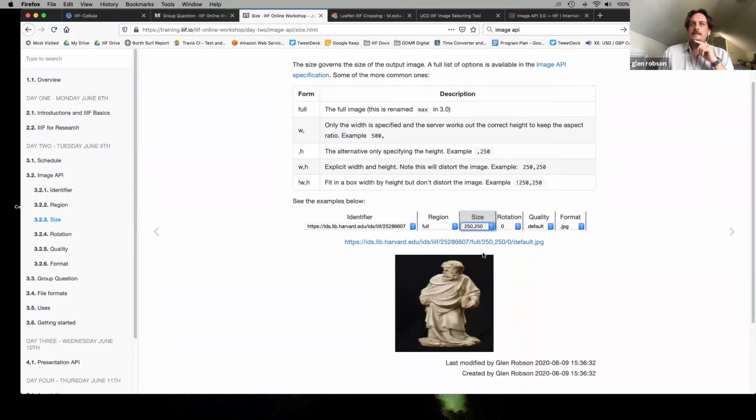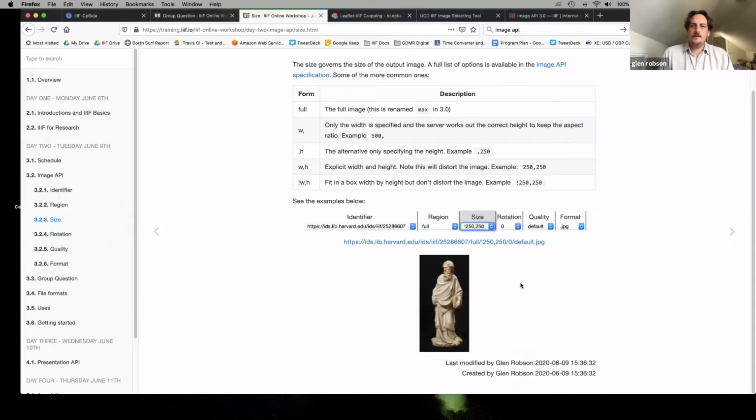Or you can be very explicit and say, I want it to fit in a 250 by 250 square. And as you can see, it's been distorted, so it does match the square. If you'd rather not distort it, you can put an exclamation mark before the number. And this says, I want it to fit in a box of 250 by 250, but I don't want you to distort it. What the server's done is it's picked its longest side and made sure that that is 250. And so the top is a lot shorter in this example.